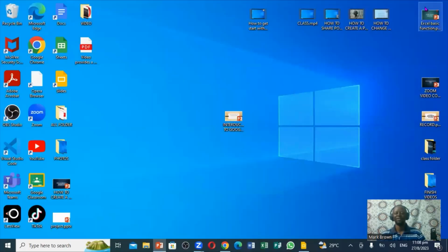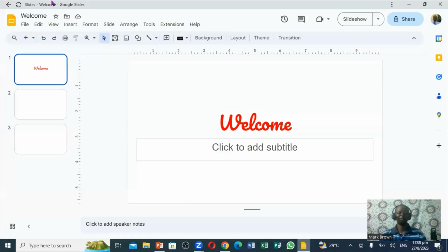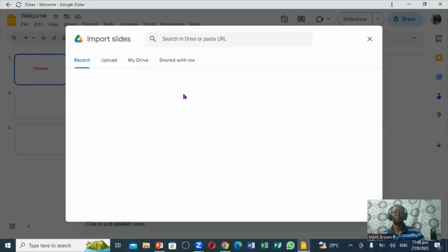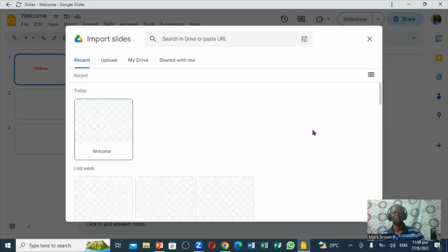So let me minimize it. Let's bring up the Google. Right. So if you notice, we click on file. Notice the import. So we're going to click on import. Now when you click on import, notice it shows a recent list right here. So it's actually loading all of the recent files right here. And if you notice, there's an upload.